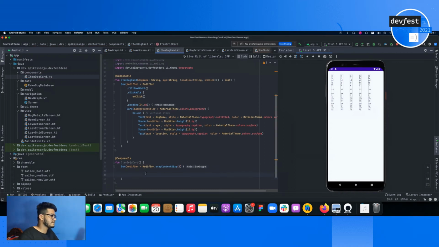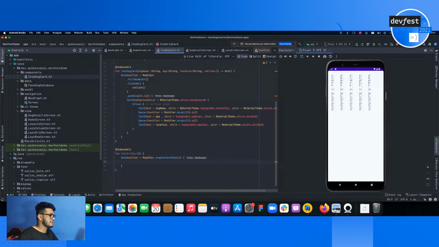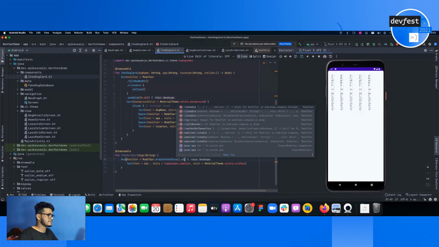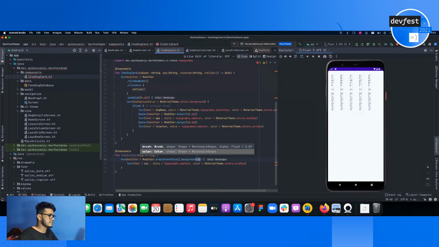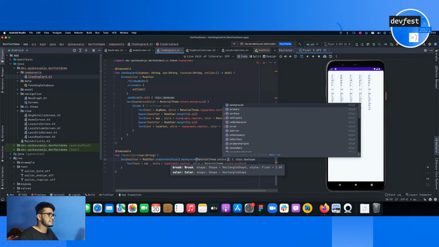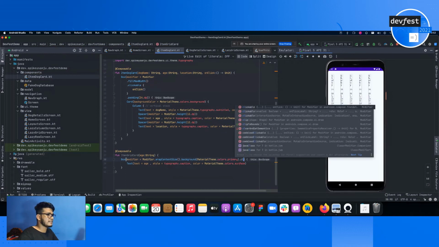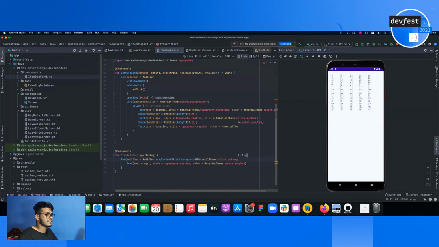And here I'm going to add maybe the age. Let's try to add only the age, so this needs to receive age, which is going to be a string. So now I'm going to change the background color to MaterialTheme.colors.primary, and I'm going to clip the shape to circle shape.